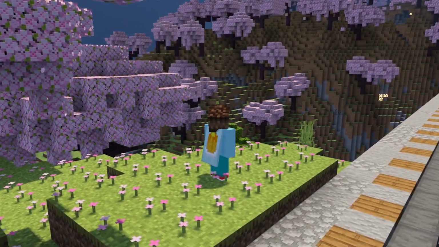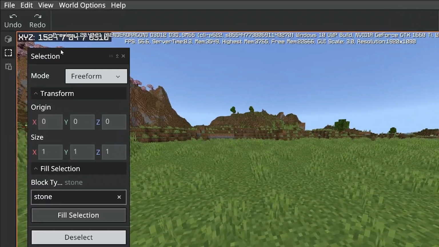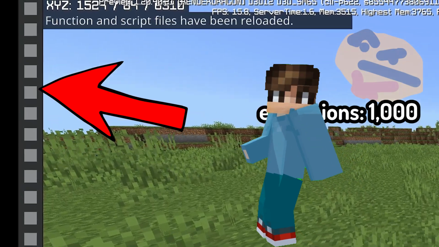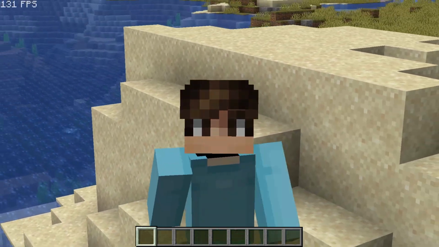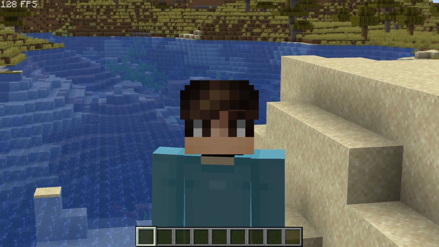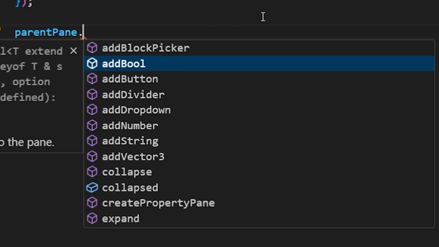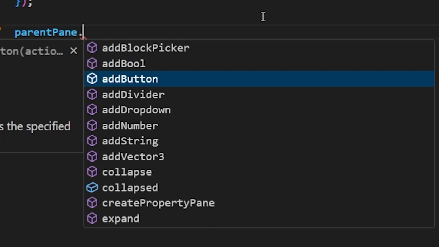The first thing I want to do is to create a plugin. This allows me to add stuff into the editor window. After that, I have to design what I have to add to the window. So, using the Minecraft Editor API, you can only add these elements into Minecraft.